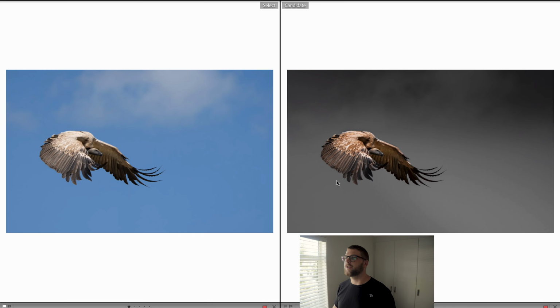Hi everyone, so I'm going to show you a quick Lightroom tip today on creating a moody image that is going to make those images of yours absolutely pop. Let's jump in. So we've got these two images side by side, the after and the before. Let me show you how that's done.